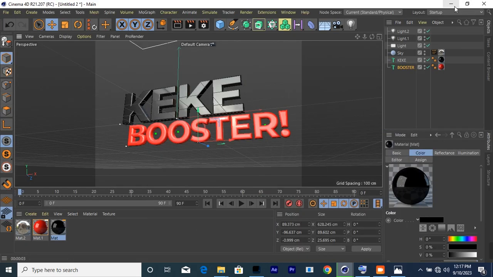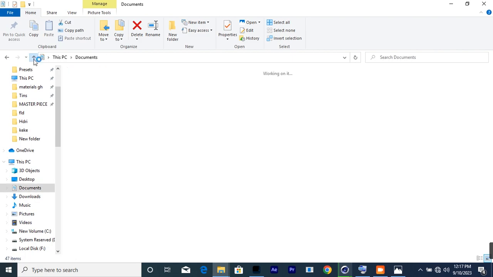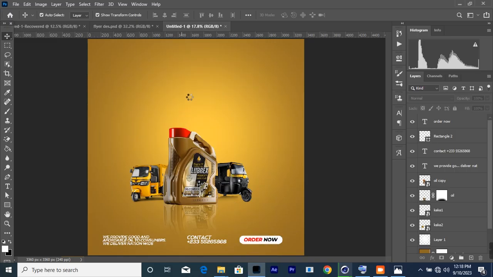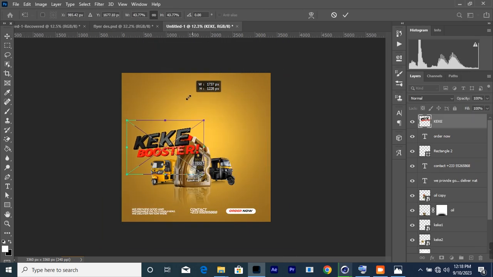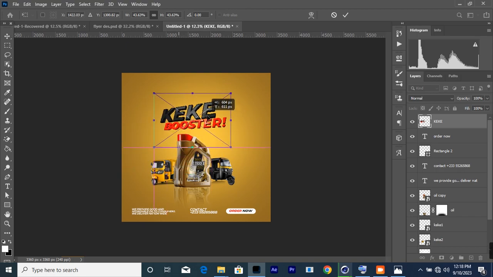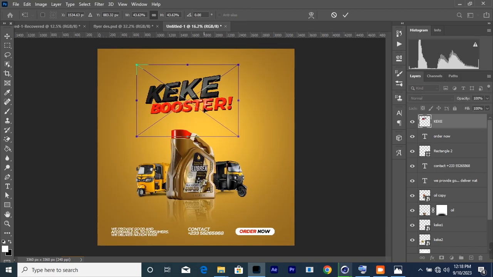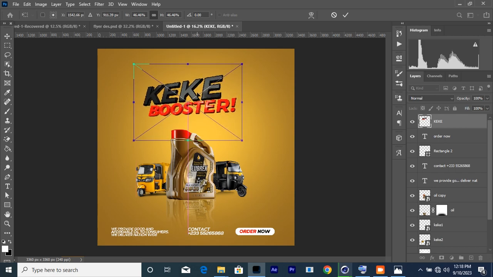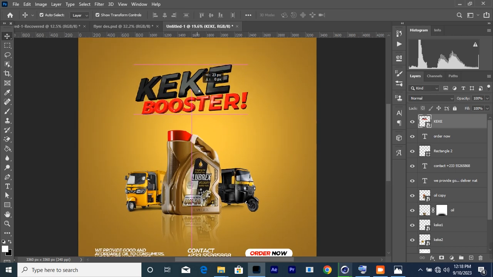So let's get into Photoshop. So I'm going to bring in my text, which is the Keke booster. I'll bring it and drop it here. I'll reduce the size a bit. I'm using Photoshop 2020. I reduce the size a bit. I think this is cool.